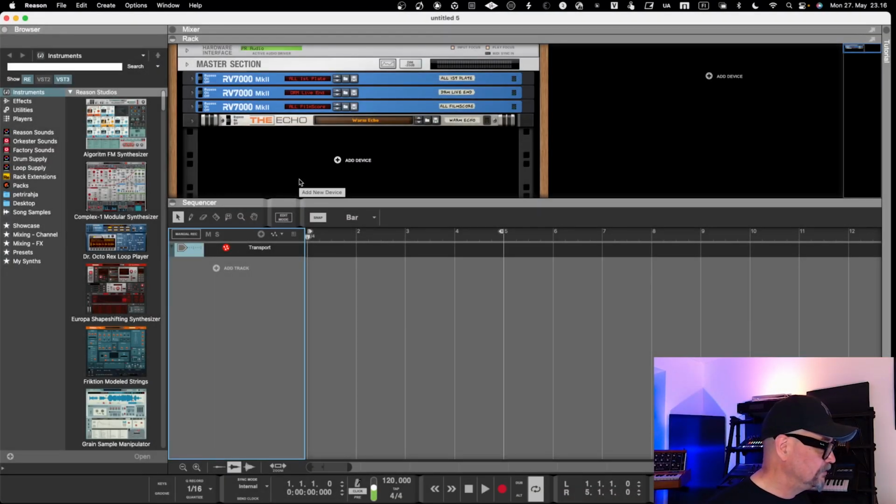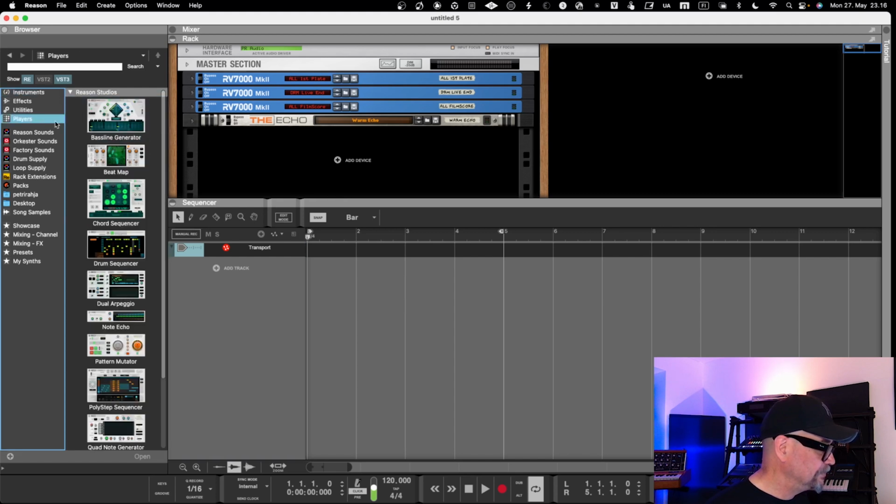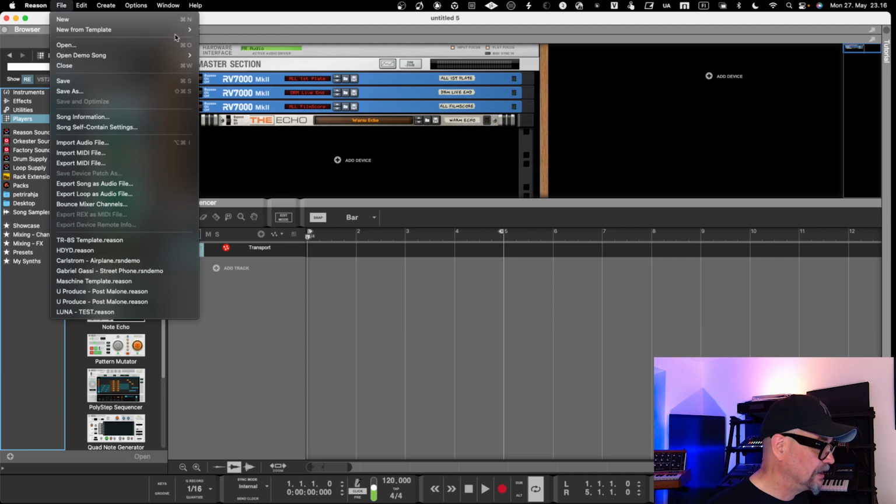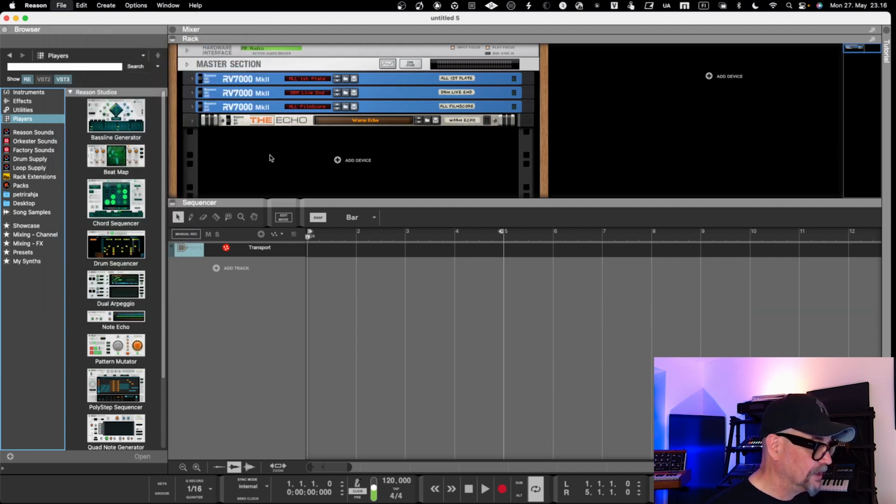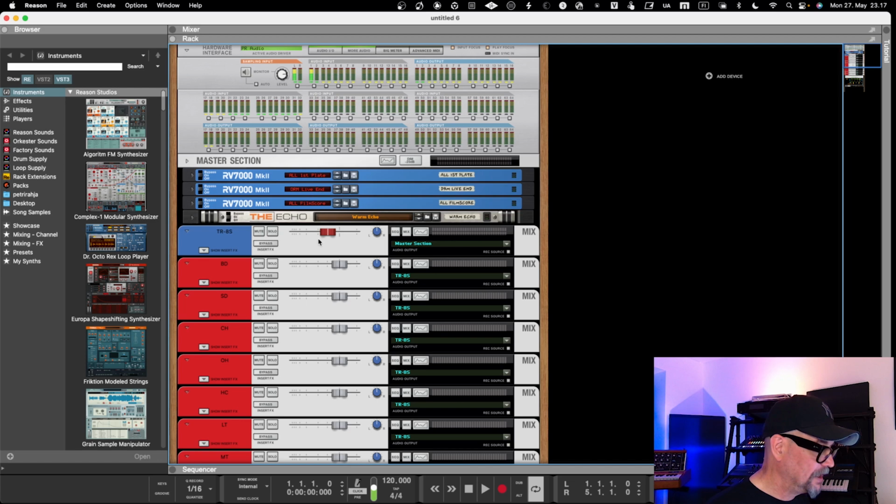Okay, let's look into Reason. In Reason you have these different players, and specifically for drums you have the Beatmap and then you have the Drum Sequencer. I have created a template for myself so that I can easily set up the TR-8S to my project, and I have everything now ready.